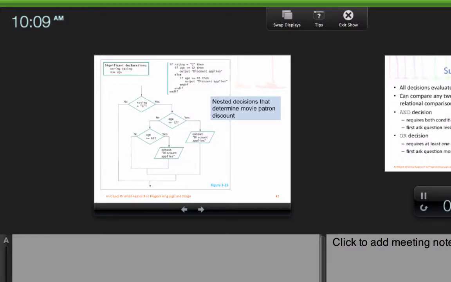Okay, so in this problem, in the ranges, let me see, where's that? That's not in the range. Okay, string rating, number age. So in this one, what they've done, nested decisions that determine the movie patron discount. So instead of using the range, no, that wasn't a range problem. Where was that one? That one was using the and. So instead of using the and, they've used a nested if here.